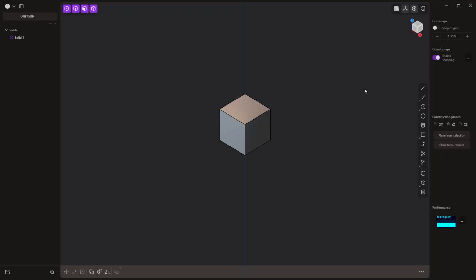What we do need to make sure we understand is that the default settings are going to be in the meter unit system. And if we delete this cube, the numbers that we use are going to be now very tiny relative to our screen size.